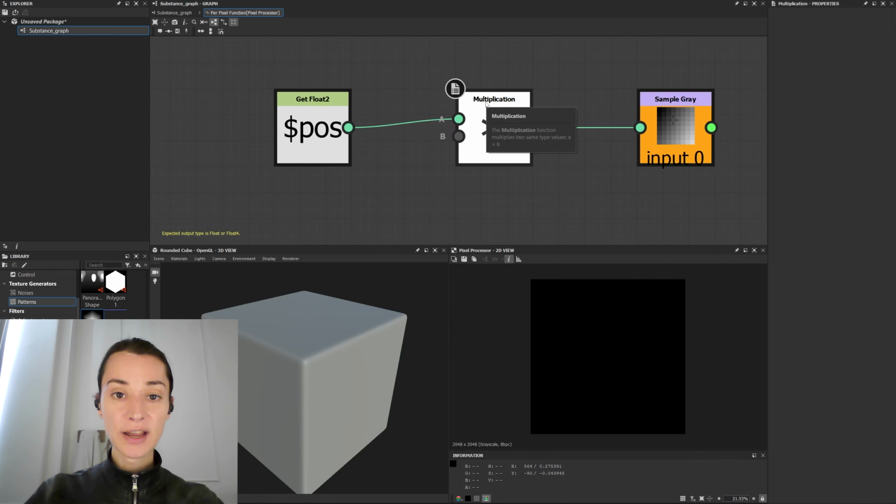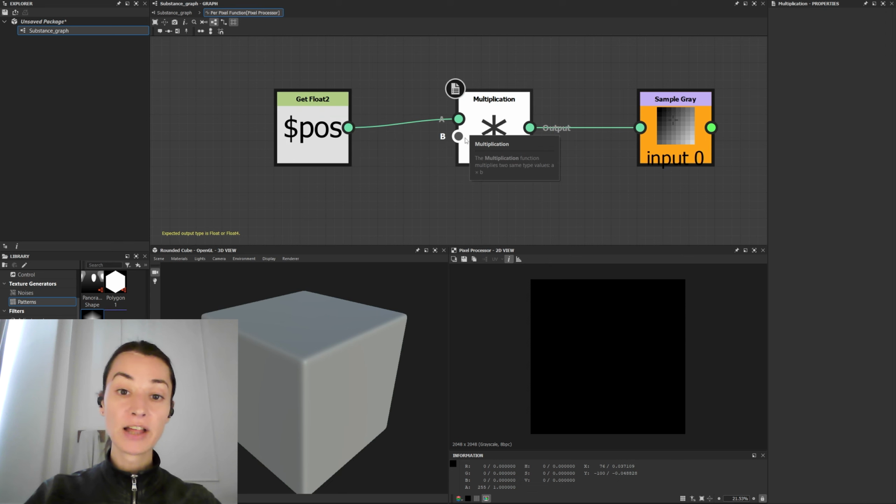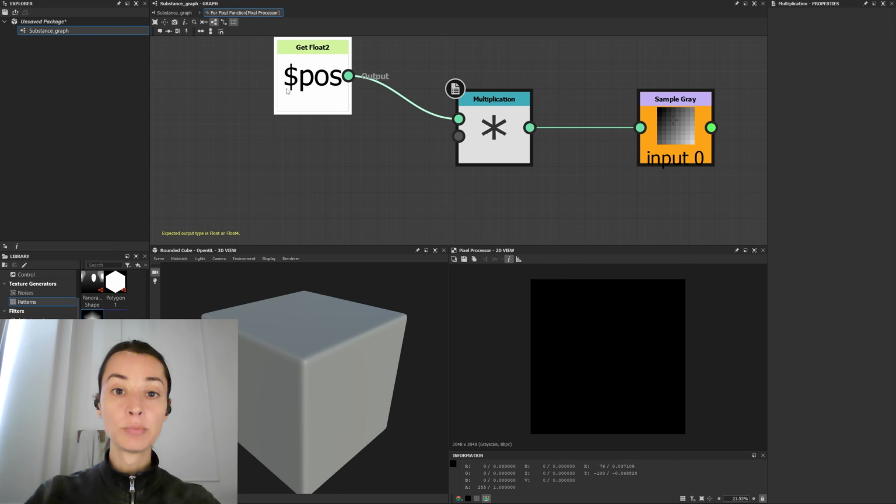You can see that the moment that I have put in this multiplication node between those two nodes, now the output of my pixel processor has completely disappeared, because now it's actually multiplying the position of each pixel by a value of 0, since our B connector is right now completely empty. It's using the value 0 instead.